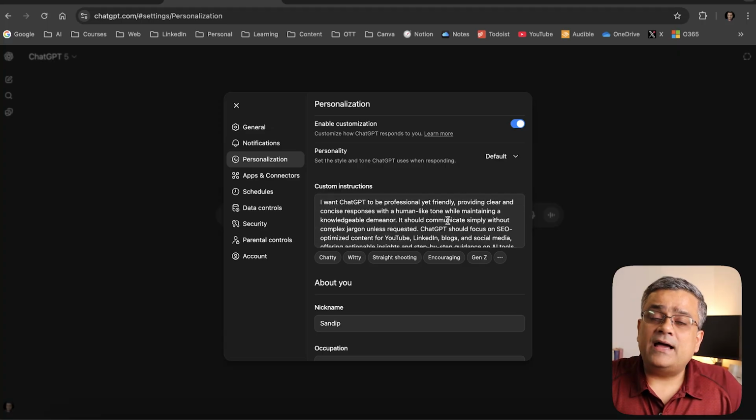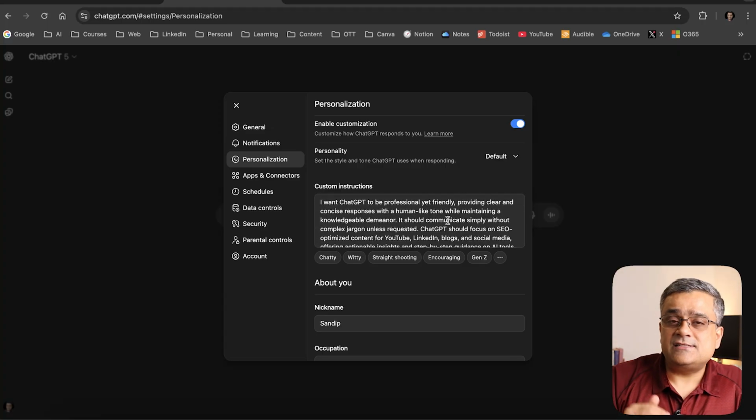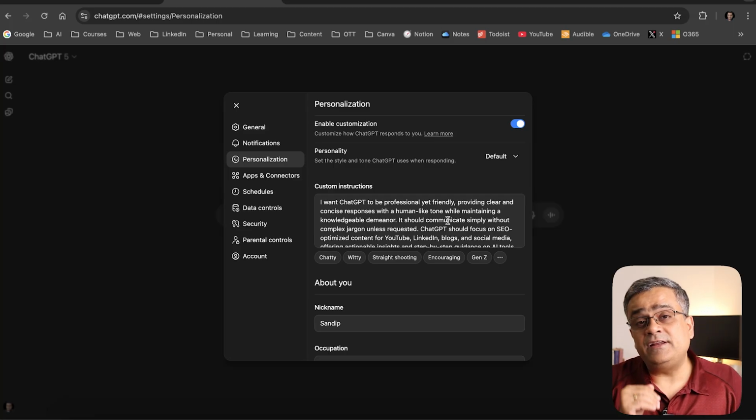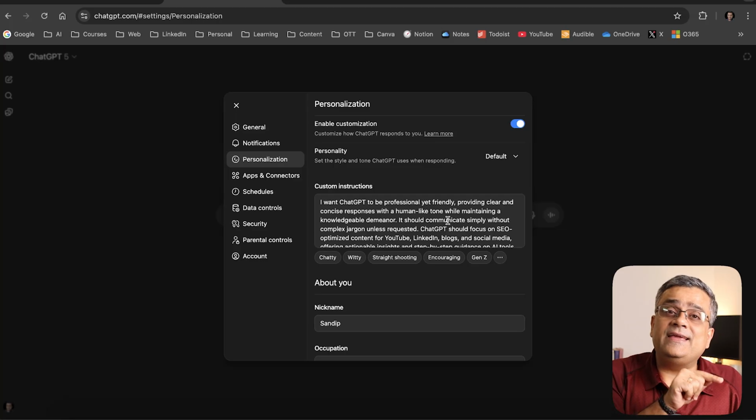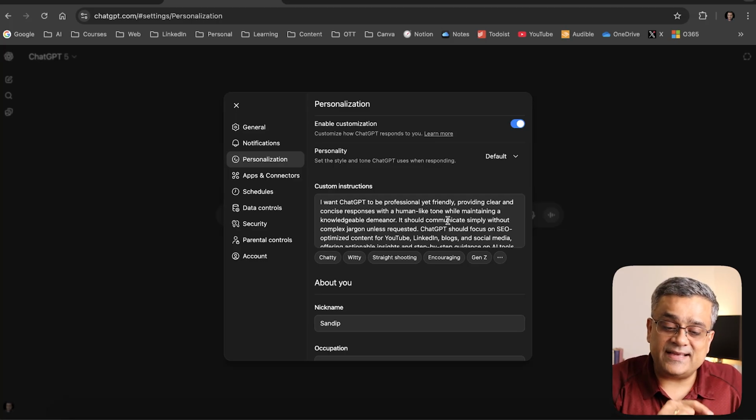What I have done is ask ChatGPT to give me a detailed prompt. I mentioned the 4-5 things I'm looking for, and then I asked it to give me a detailed prompt which I would update in the custom instructions, and the same text I updated here. So this is the way you can also configure ChatGPT for your type of response, so that you get outputs as per your liking.